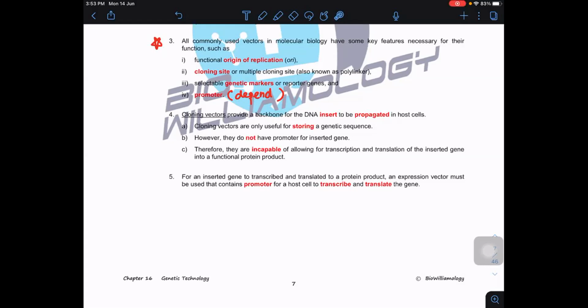We have the cloning vector. The idea of a cloning vector is to clone the gene, but not express it. It means that I don't want protein. So if I don't want protein, then you do not need to have a promoter. So they do not have a promoter for the inserted gene because I want to clone only.